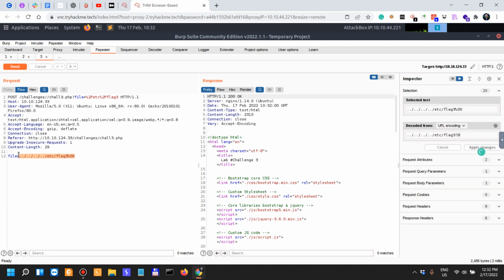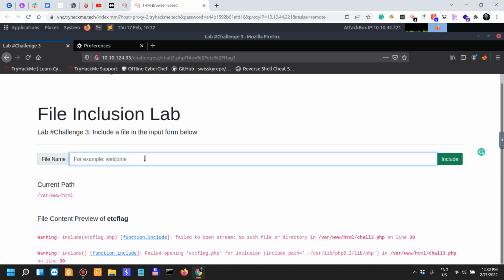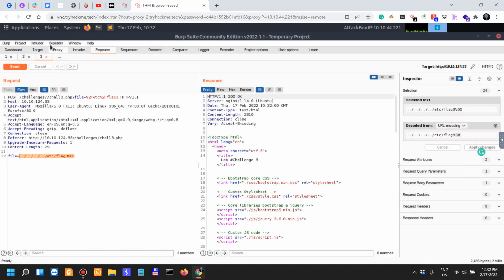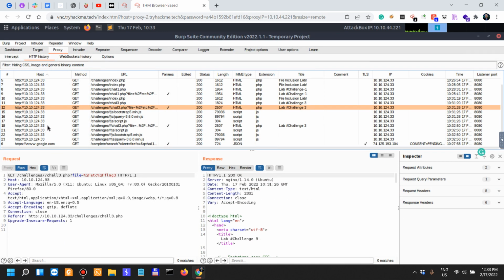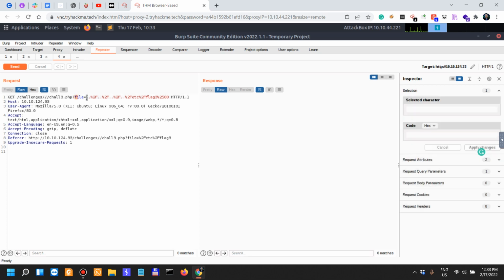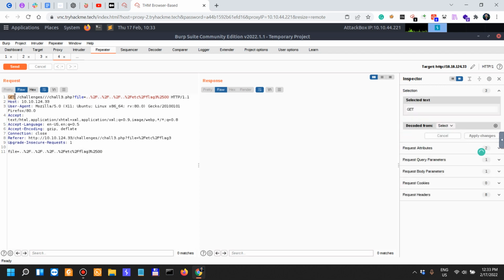Let's actually copy this, add C flag 3. Let's actually repeat the request like this, with the null byte. See what we have in the Burp suite. Repeat it. Take the file. Send it as a post request.